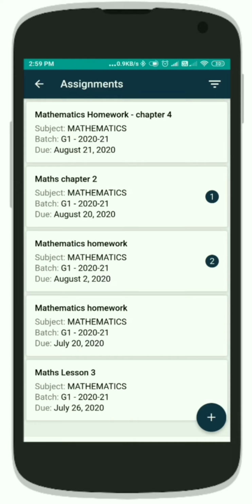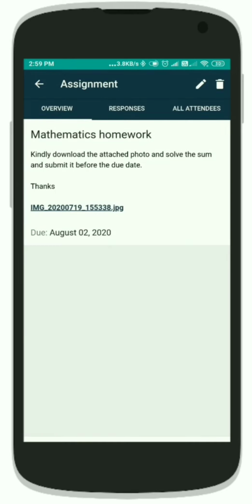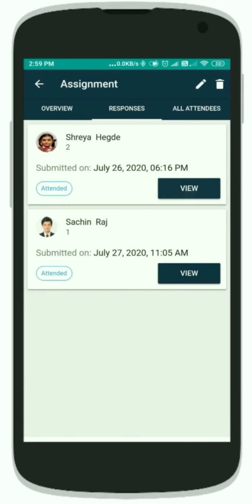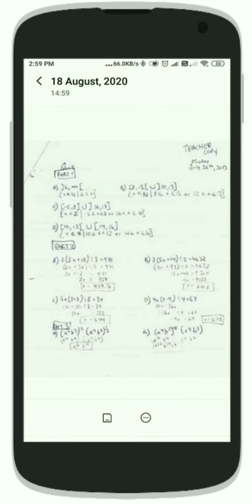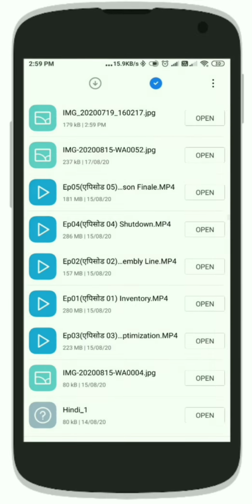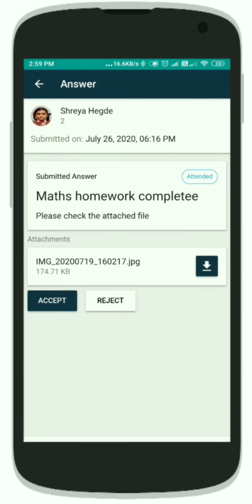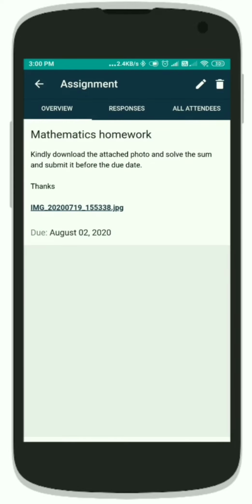You can see that some students have responded to that. So just tap on that homework and tap on response, tap on view. Here you can check the homework. For example, I'll download the attachment which is sent by the student. So this is the homework sent by the student. You can check that, and if you are satisfied with the answer sent by the student, you can accept it like this. Otherwise you can also reject it.